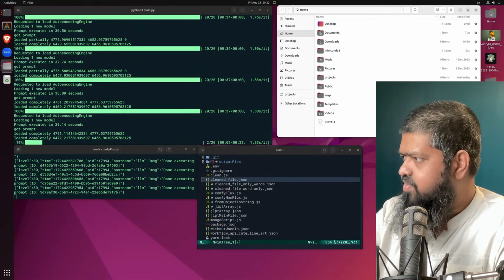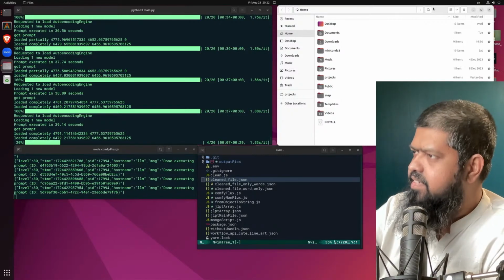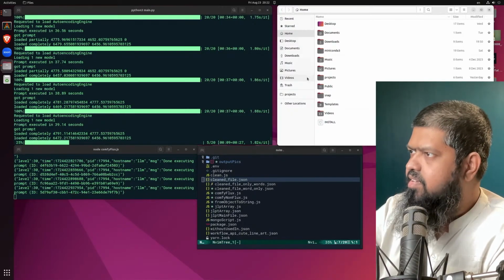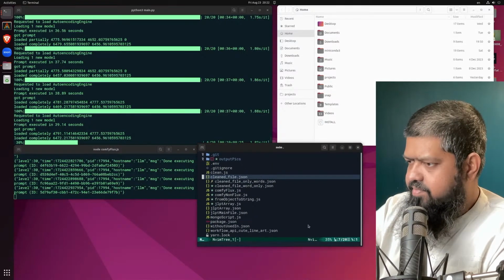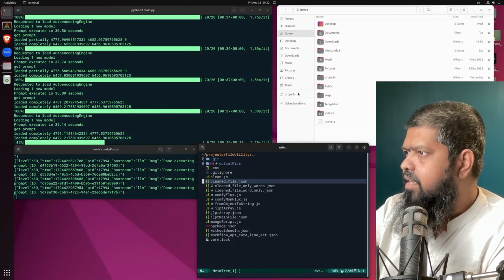I think I have to use some sort of window switcher, right? Because I hate mouse and all that. I hate mouse, but yeah.